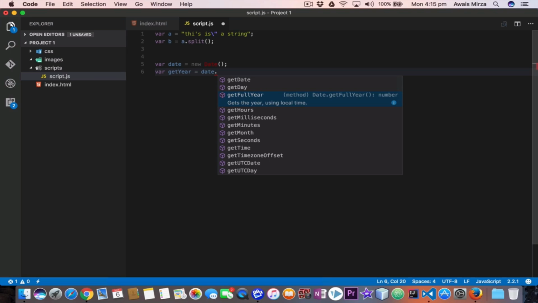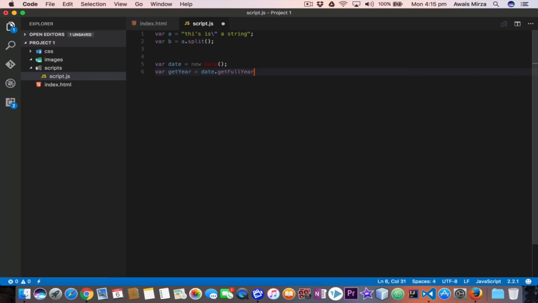So what we're gonna use is getFullYear, because we want to get the year, right? So I'm gonna just select that. We need to add parentheses at the end. Make sure you add that when you're using a method, and let's save it. And now instead of just printing a date, now I can specifically get the year, just the year.